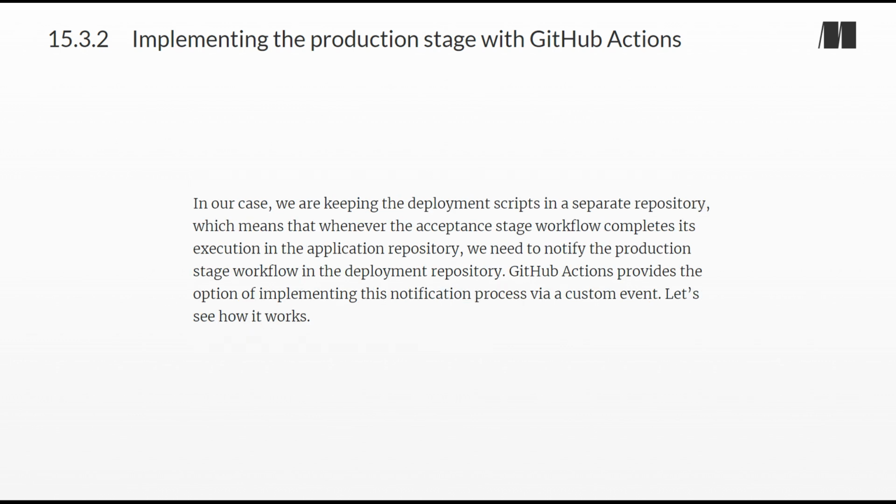In our case, we are keeping the deployment scripts in a separate repository, which means that whenever the acceptance stage workflow completes its execution in the application repository, we need to notify the production stage workflow in the deployment repository. GitHub Actions provides the option of implementing this notification process via a custom event. Let's see how it works.